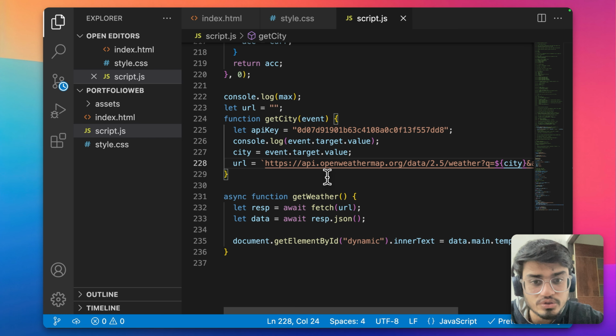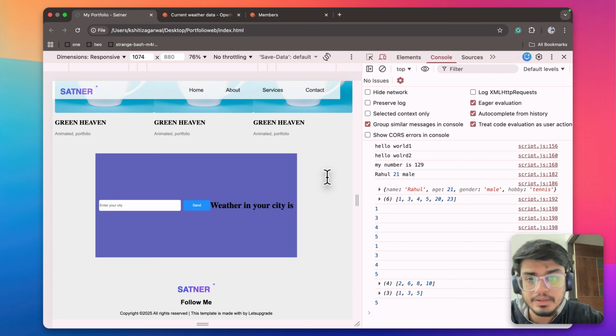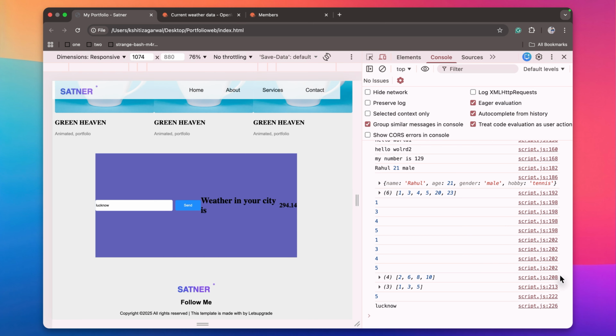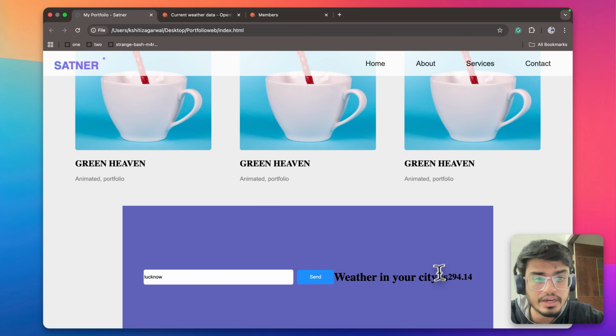Now our URL should be formed in a proper way. So let's try, let's give luck now. Okay, let's click on send. Yeah, we got the value, so it's working now. The weather in your city is 294. I think this is in Fahrenheit, so again, you can do some calculation and change it.